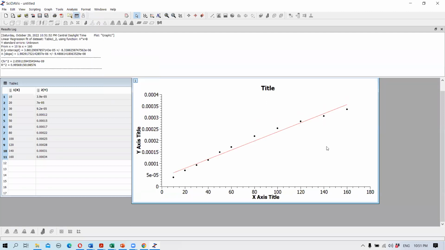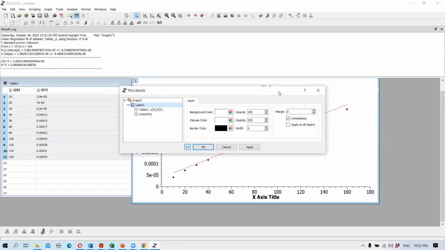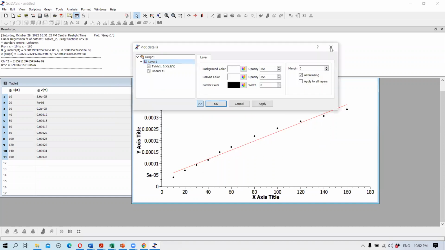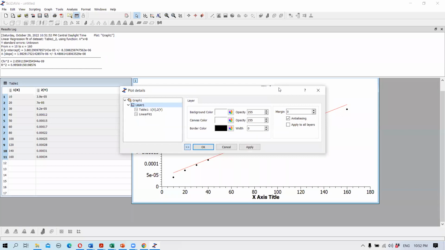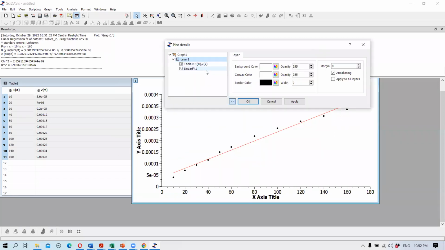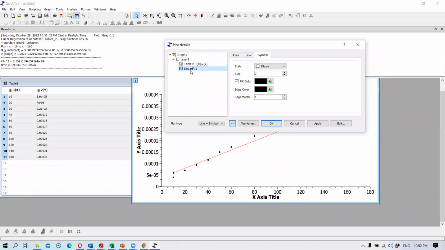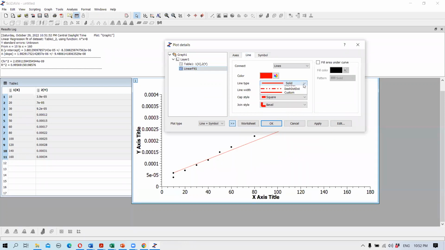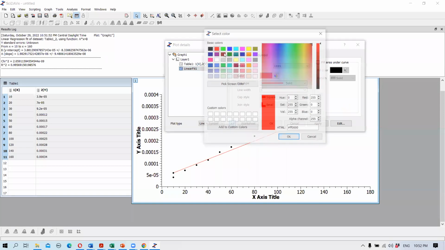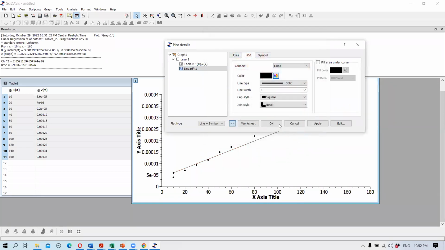Now, when you do this, it's a red line. If you want to make it black color, you can select or double click on the graph. Then you get the color changing option. You have to select which one you want to change the color. Is it the table or the line? So linear fit line, that's what you want to change. Size is 3. And that's the line. So color, I don't like red color. So I'm going to change the color to black. So that's what I got.